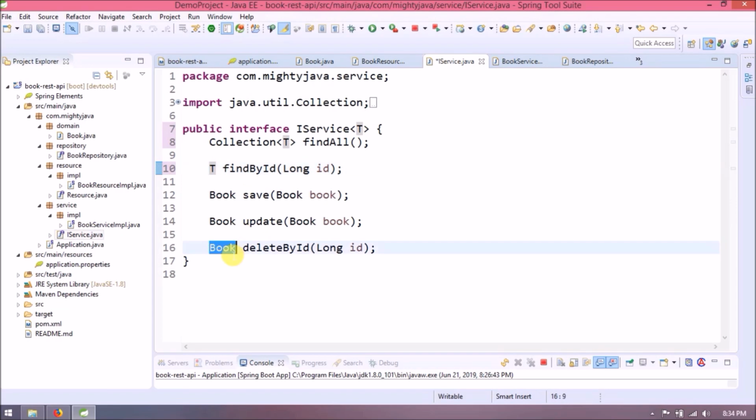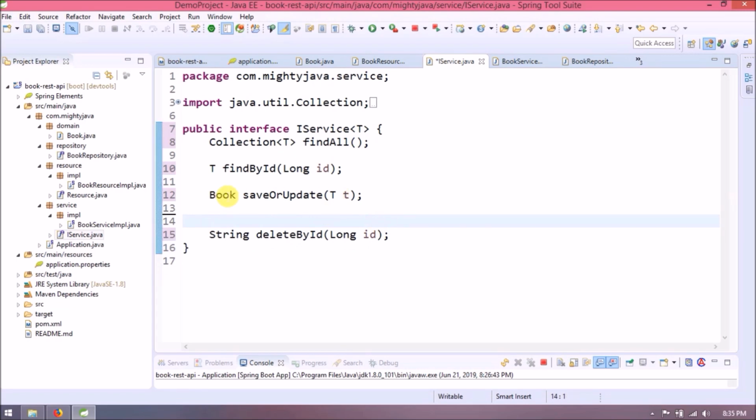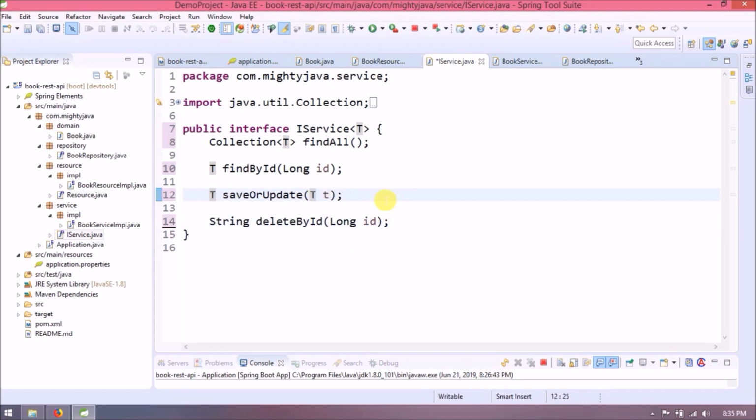In case of delete, we will prefer to return a string instead of an object. And now no need to create two methods for save or update, so let's merge it into one. Let's say saveOrUpdate. That's it for this interface. Now let's add changes in the book service implementation class.